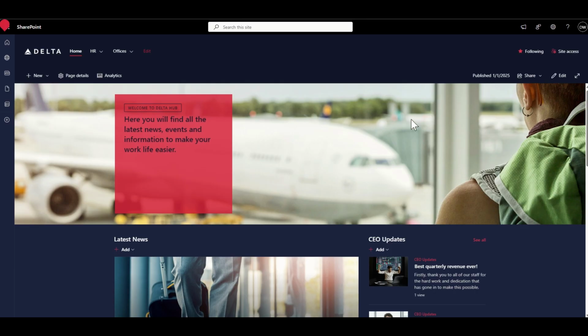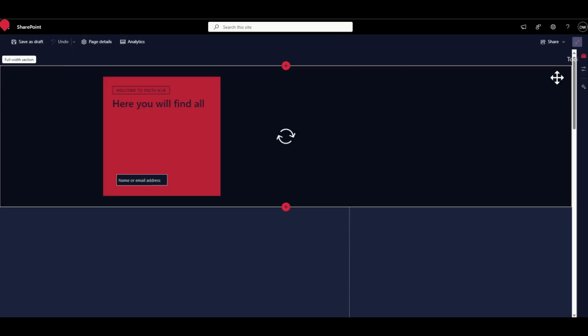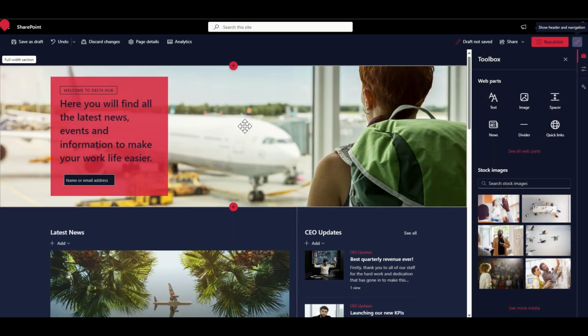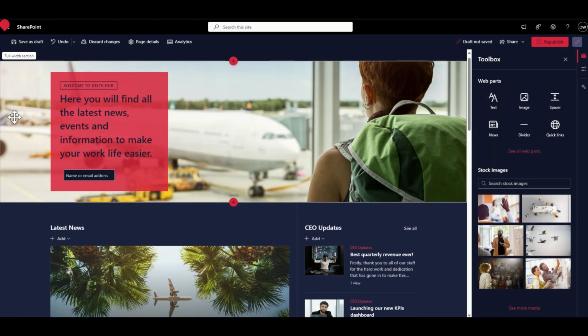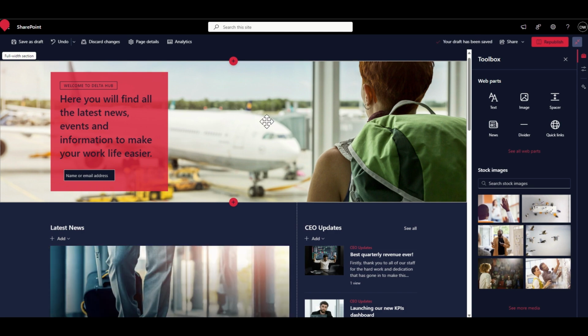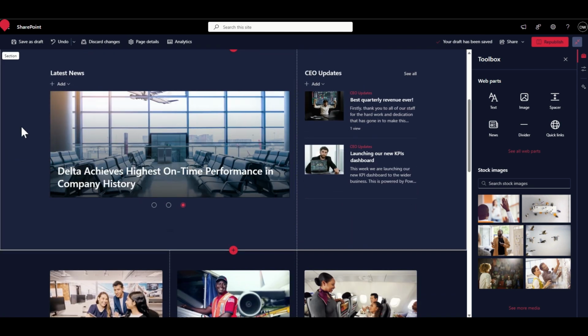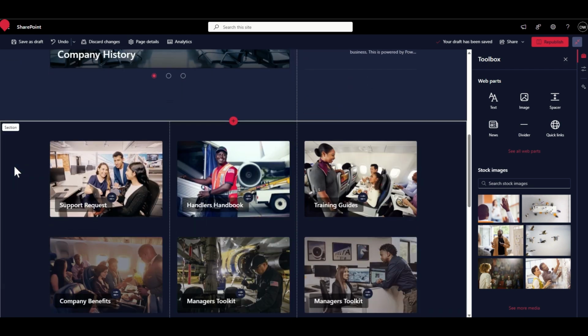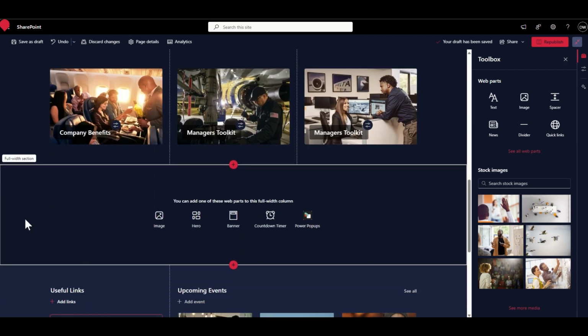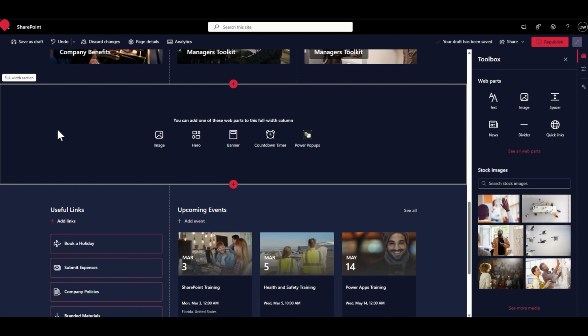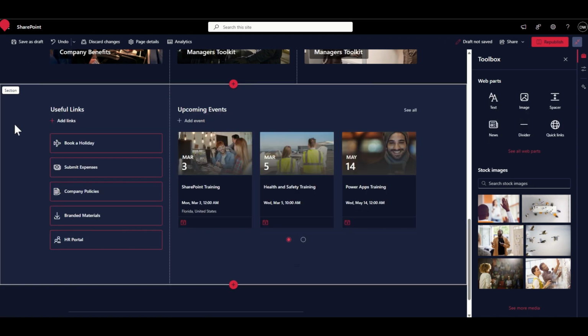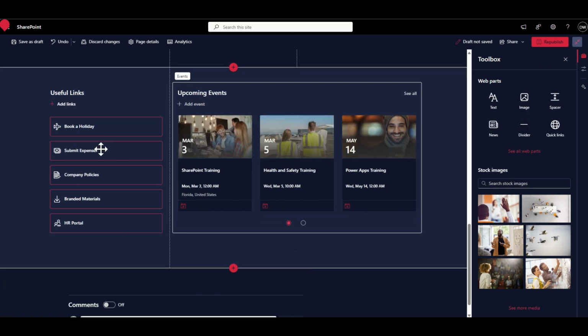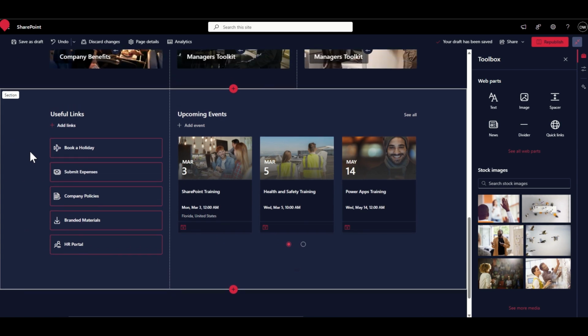To do this is really simple. Again, we need to go into edit mode on our site, and you can see this page actually uses multiple sections. We've got the full banner section across the top up here. We've then got this section which has news inside of it, this section which has navigation items inside of it, a section here we don't even need, so we can remove that, and then a section down here which has more useful links, upcoming events, things like that.